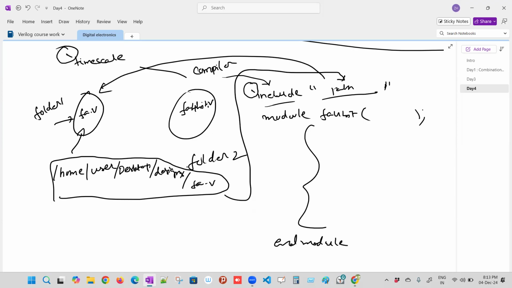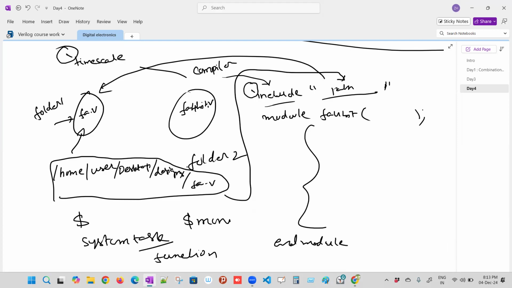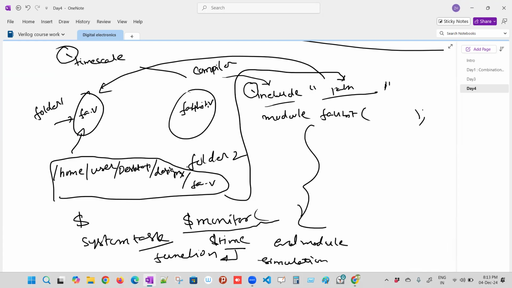Anything that starts with a dollar can be a system task or a system function. So far we have used $monitor and $time. $time is a system function, and its job is to return the simulation time, whereas the job of $monitor is to put something onto the console. So with that, we stop.